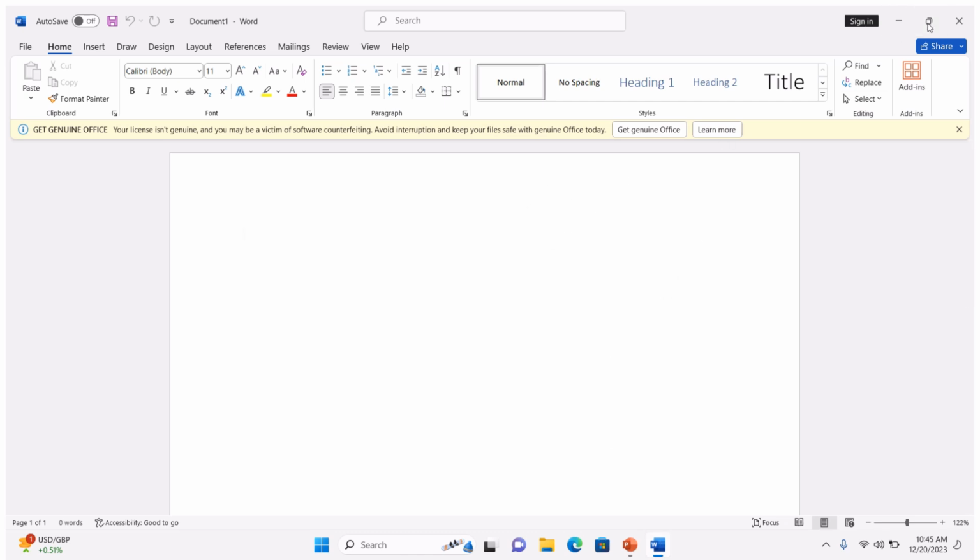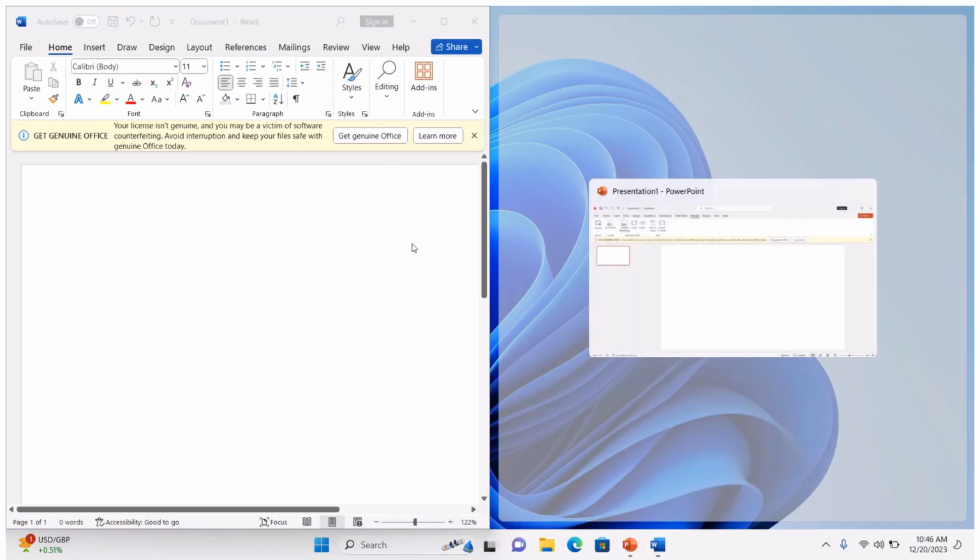There is this maximize button here. With this one you can resize the window by moving around it. You can select any size that you want the application to appear on the screen. Maybe if I want to use two applications, I can select on this, and there you can see I have one app on this side.